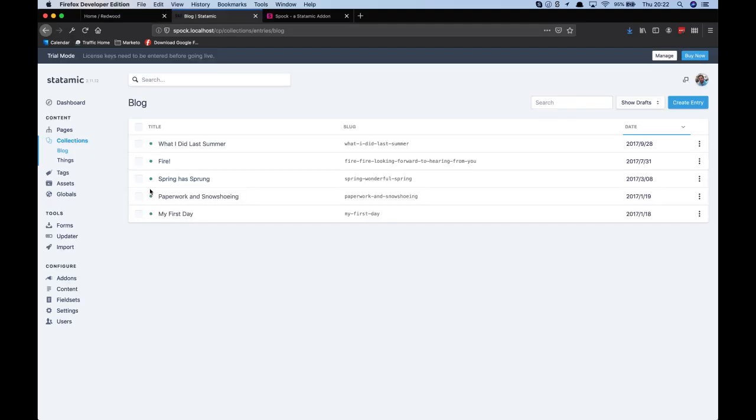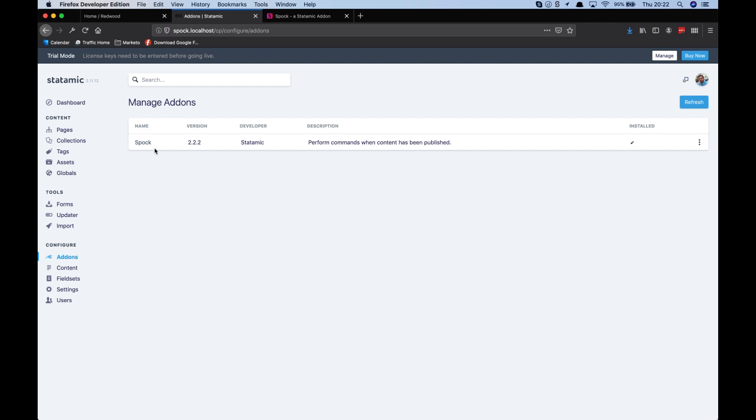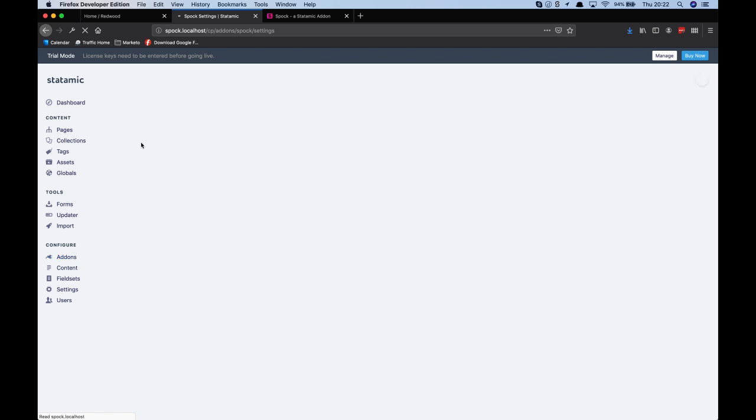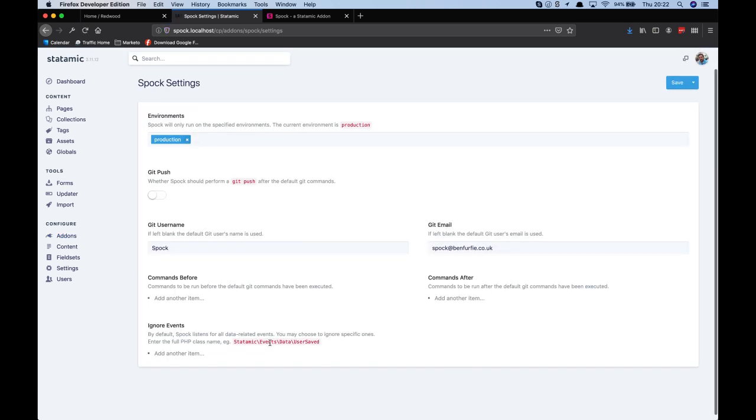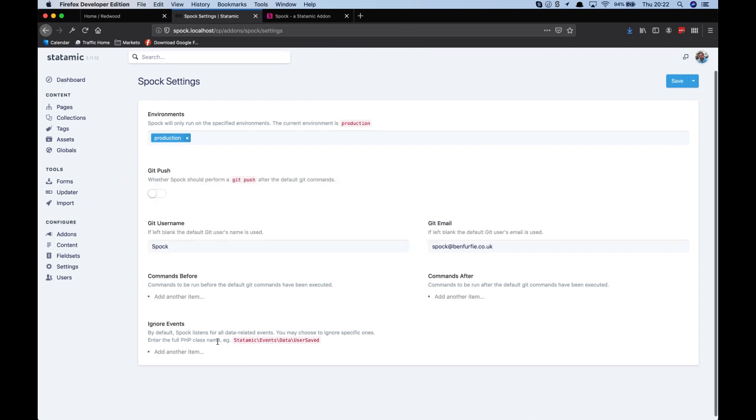If we were to go to add-ons, let's say we didn't want to have an event saved. This is extremely unlikely, but let's just say that you did want to do that. So the PHP class name. All right, realistically, this is not going to be a particular thing. Before we do this, just to show you it does work before we turn it off, and then it doesn't work after we disable it.